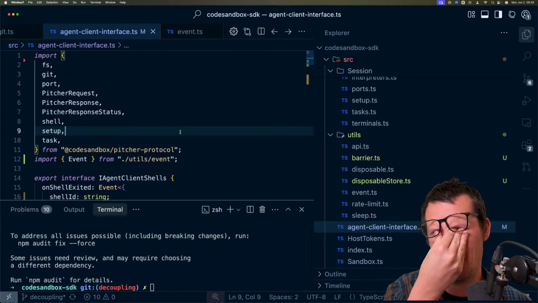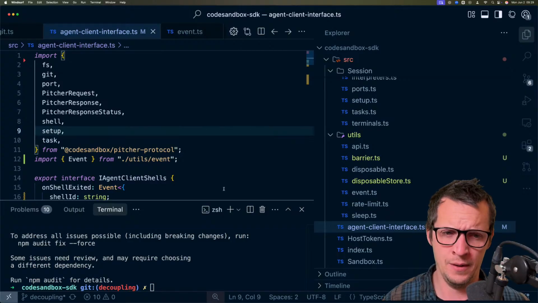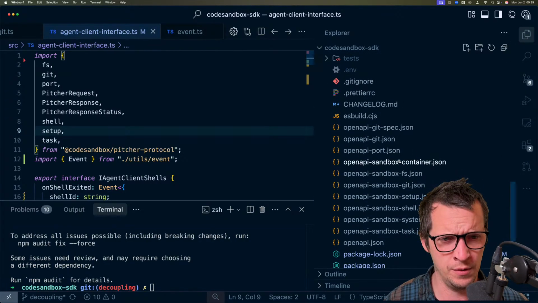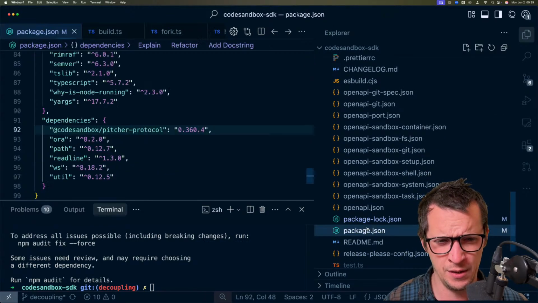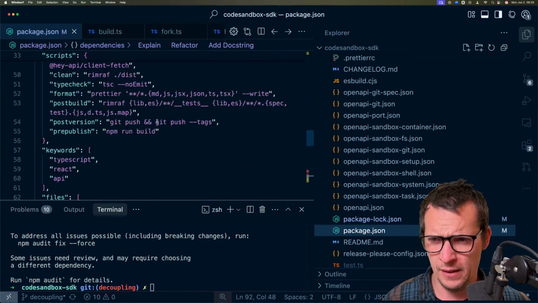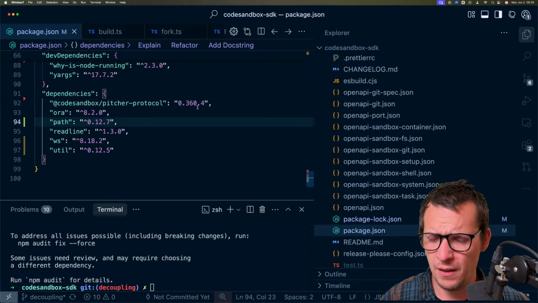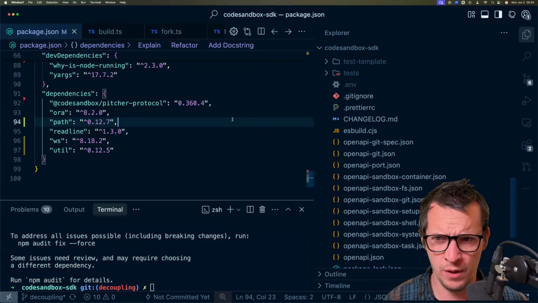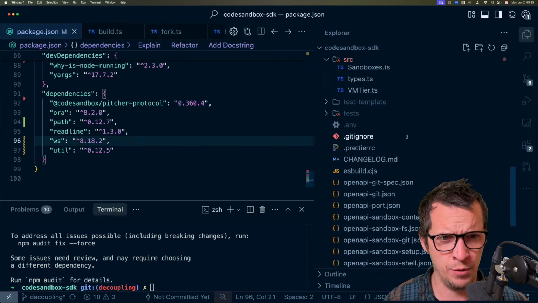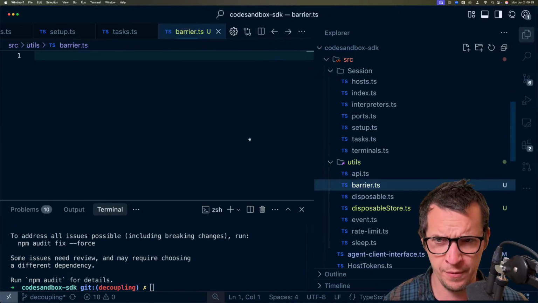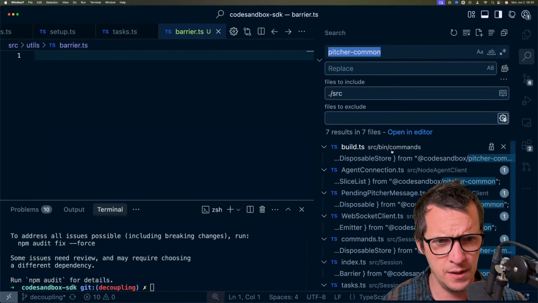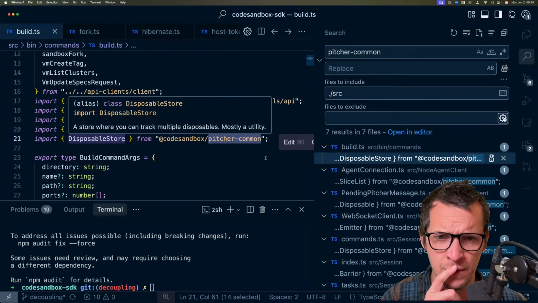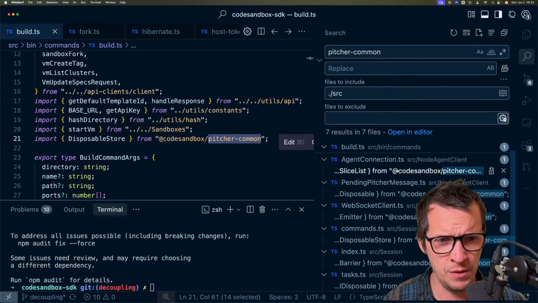Okay, so there are a couple of things I want to work on. One of them being that I'm working on a 2.0.0 release because it's a breaking change. And I removed a dependency here. We used to depend on picture common, but we don't do that anymore. We only rely on picture protocol, which means that we need to move over a couple of things. I think I have a search here still. Yeah. So anything that's importing from picture common actually needs to import from the utilities instead.